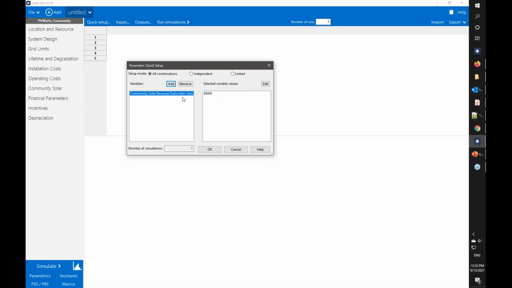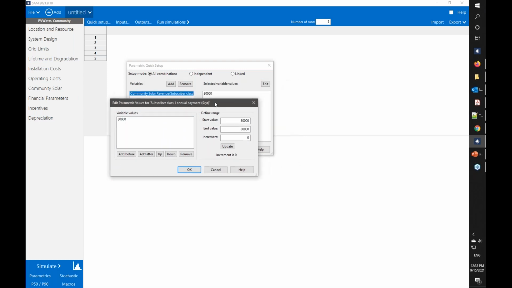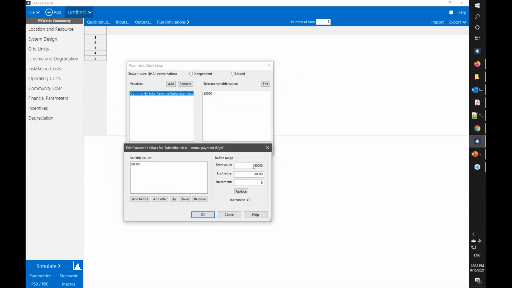I'm going to edit this variable, so I can either double click the name here or click this edit button. And I want to put in a range. Let's try $50,000 to $100,000. This is for the annual payment for the anchor class. So I put in a range there and put in an increment of, maybe, $5,000. If I click update here, this will generate a range of numbers from 50,000 to 100,000 in increments of $5,000.